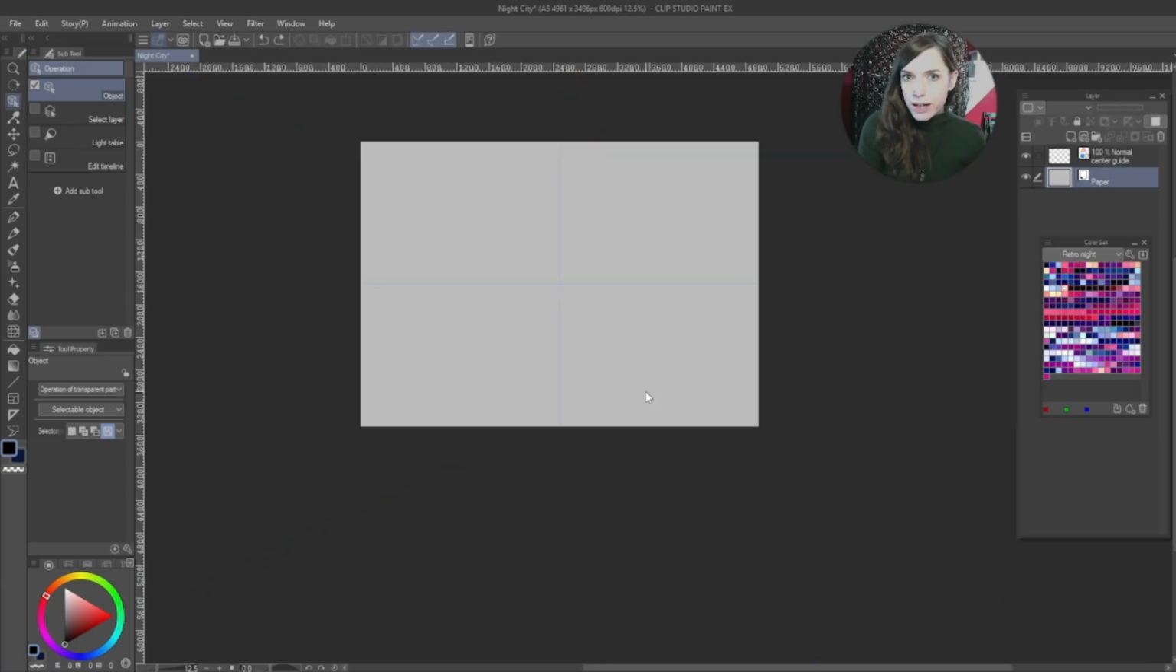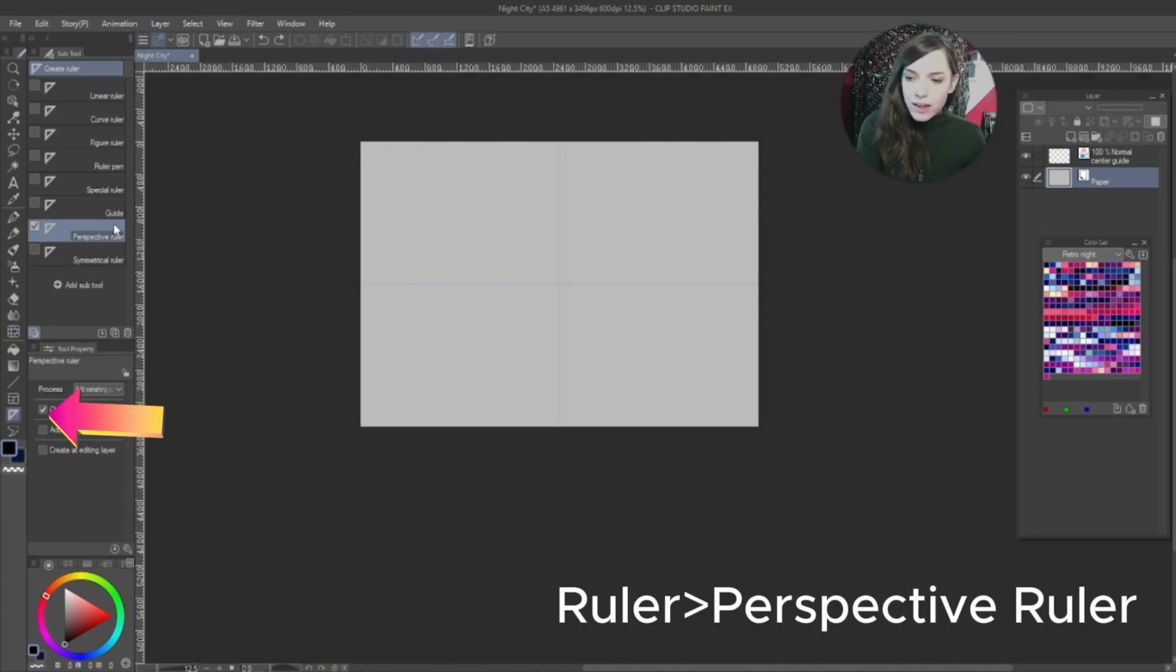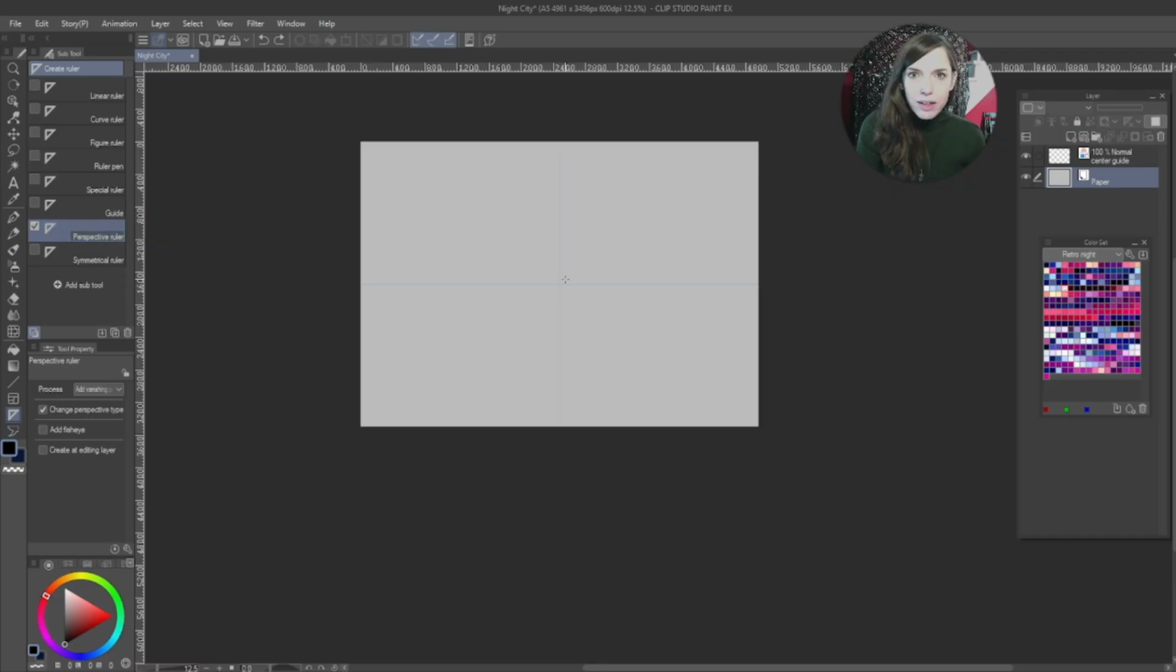You can also create a manual perspective ruler by going into Ruler, Perspective Ruler, and then by creating your vanishing points one by one.